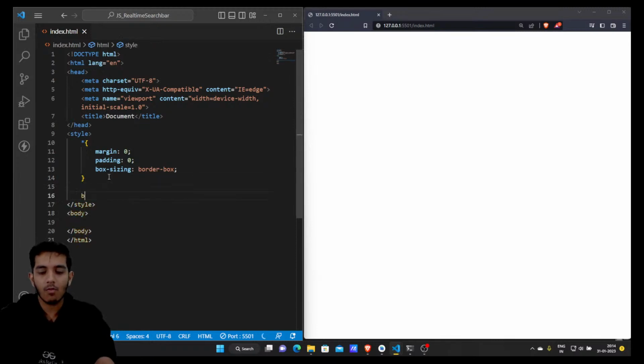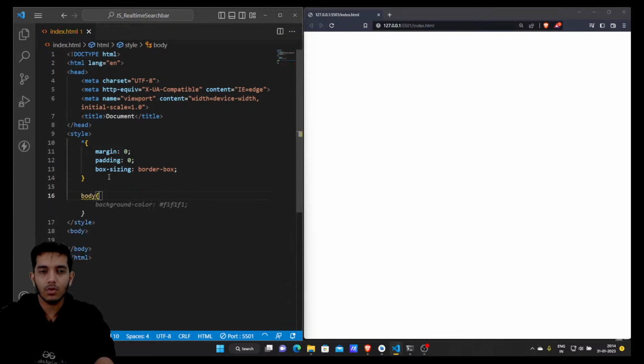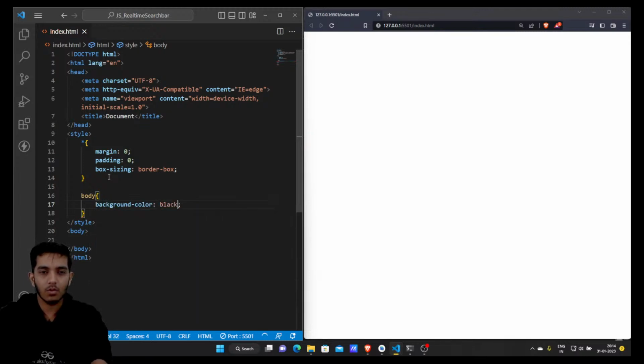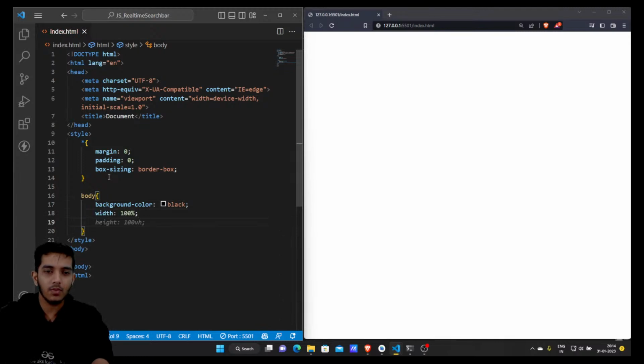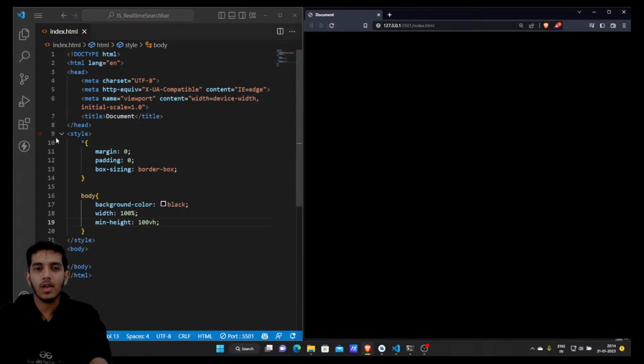Okay, then I want a black background color. So I'll say body. We have to name the tag, and I'll set the background color. Background color will be, suppose I'll choose black only. Okay, I'll choose black, and I'll say the width will be 100%, and the minimum height will be 100vh because sometimes the height can also extend. And if I reload this, you can see that I got a black background color.